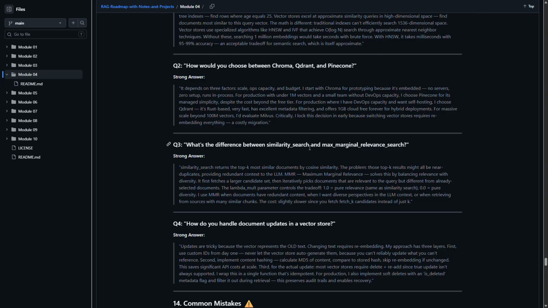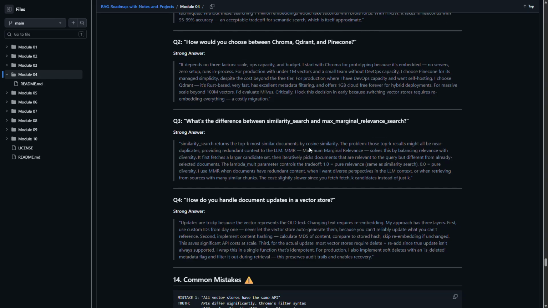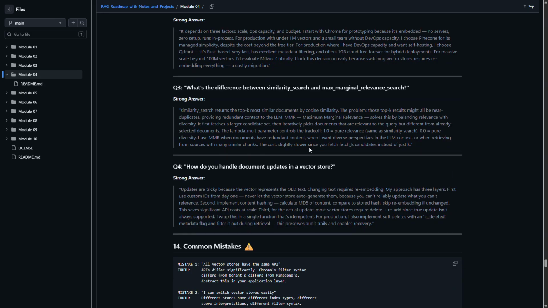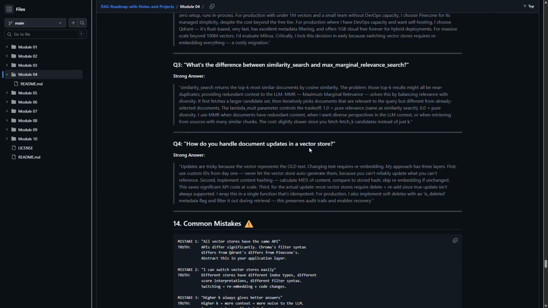What is the difference between similarity search and maximal marginal relevance search? This is one of the questions. Similarity search returns the top k most similar documents by cosine similarity. The problem is those top k results might be all near duplicates and reduce diversity. MMR solves this by balancing relevance with diversity. The lambda parameter: 1 is pure relevance, same as similarity, and 0 is pure diversity.